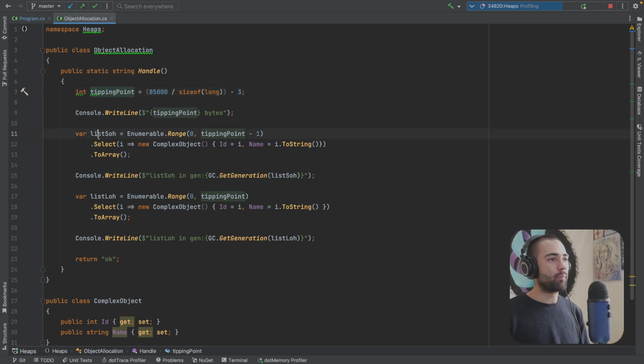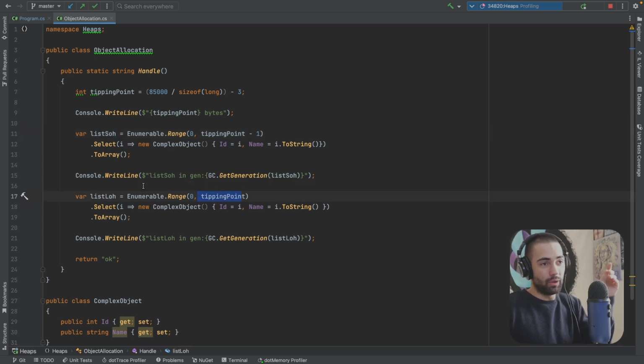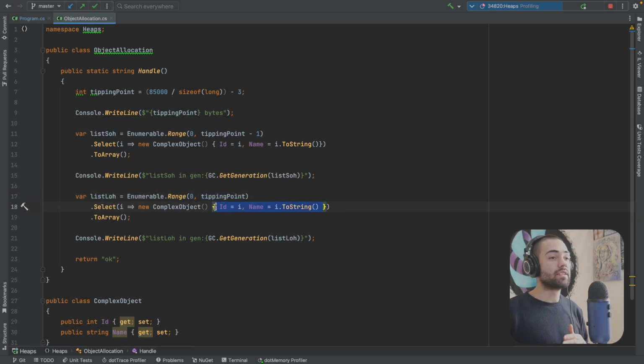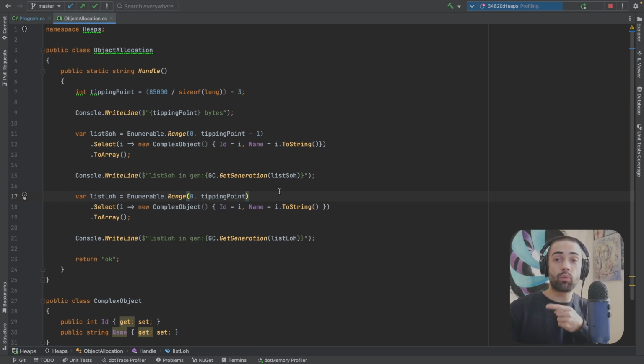So we have the tipping point, and this size right over here, the tipping point minus 1, is going to go into the small object heap. And on the tipping point itself, it doesn't matter what data you actually put into the object, because remember, this is the tipping point for actually holding references, which are just longs. And this list is actually going to get allocated into the large object heap.